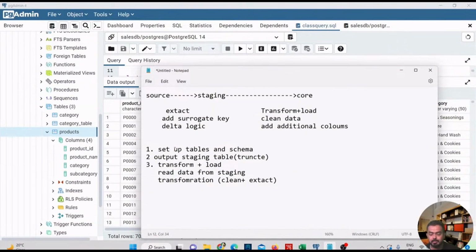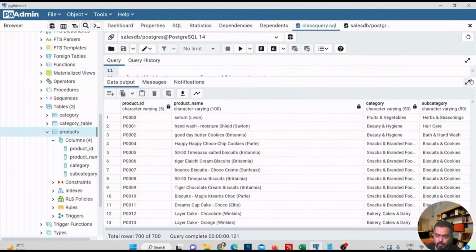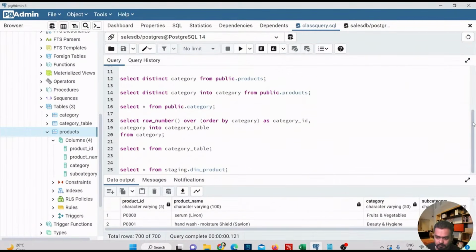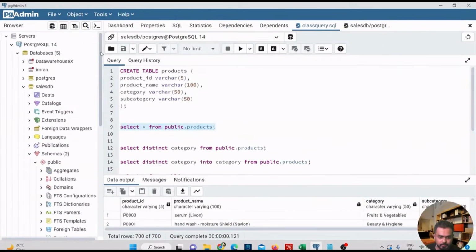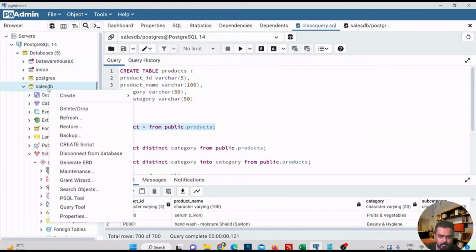So first we need to set up the tables and schema, right? What I'll do is first minimize this and go to my database. Where is my database? This is the database salesdb. Let me go and open the query tool.